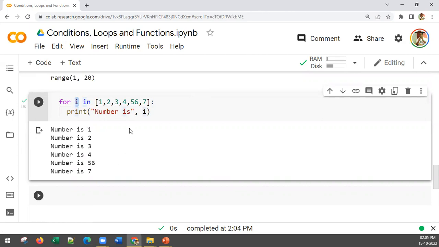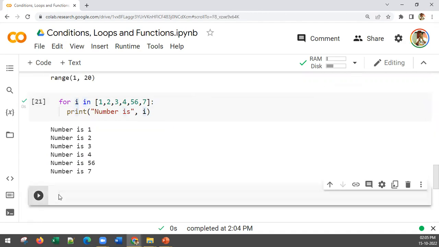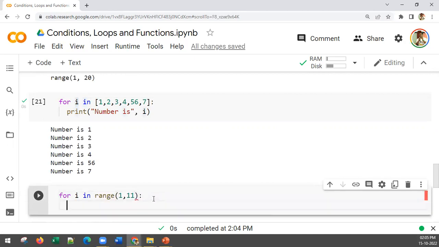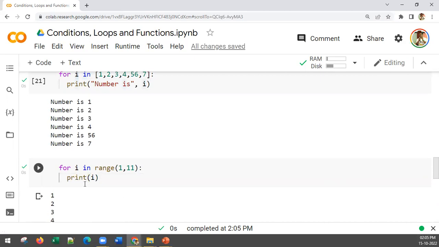What if I want to find the cumulative sum of first 10 numbers? First of all, how do you get the first 10 numbers? I use range 1 to 11. What it will do is give me the first 10 numbers. So for i in range 1 to 11, first of all, let us print the number. Right now we have seen just printing the number as it is.